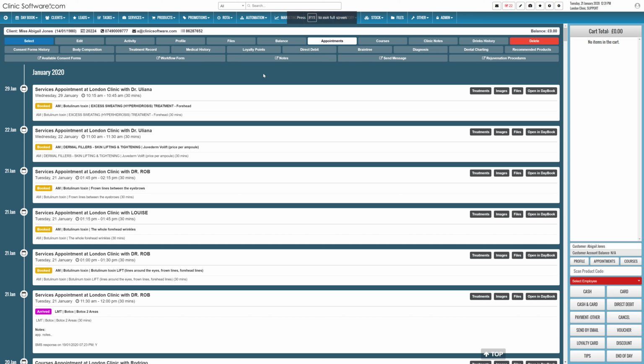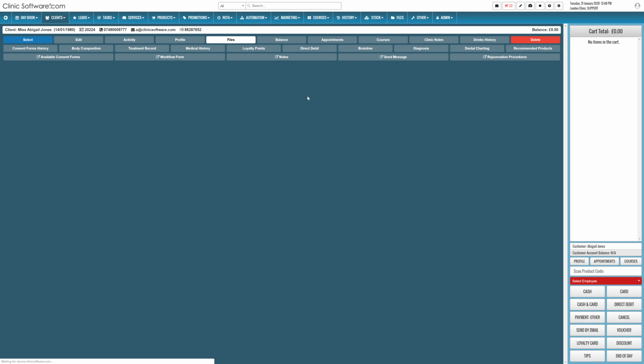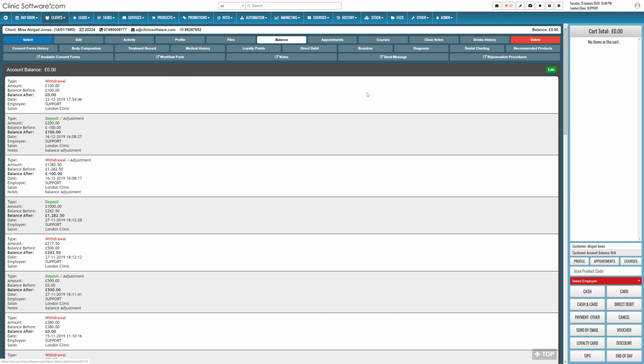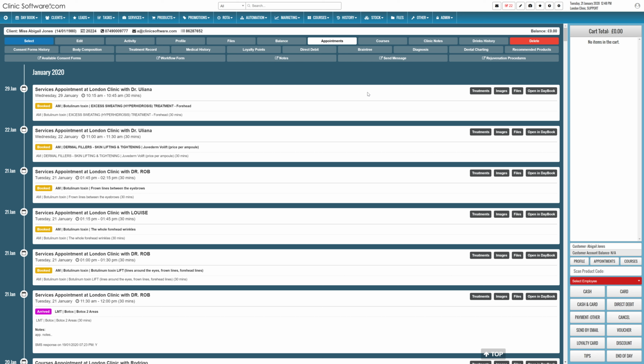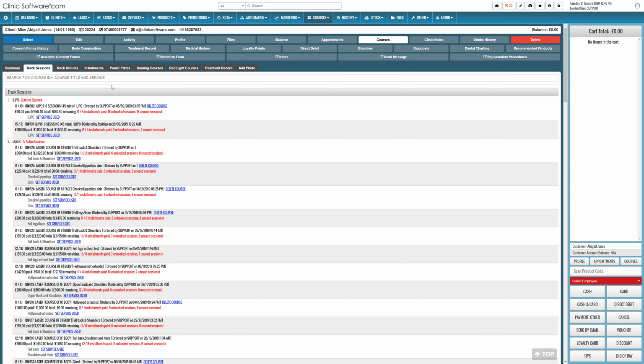Now, coming back into the software, as I said before, we have the activity tab, we have the profile, we have the files section, customer account balance, where you can see the balance, and the appointments as well. Moving on, the next feature, we can see courses. Under the courses page, you have nice capabilities to track all the sessions they have.